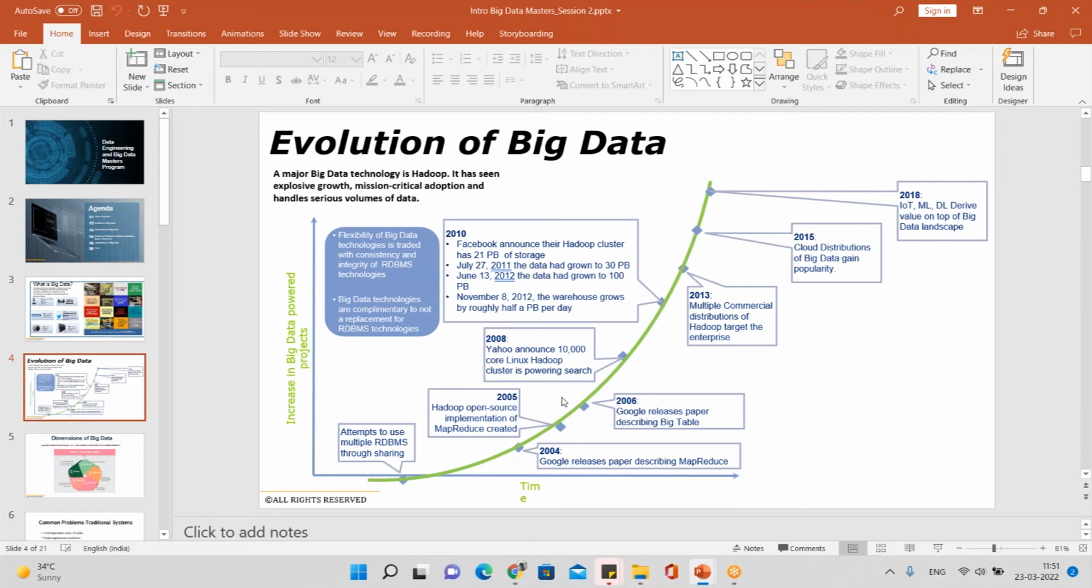Here we can see that in 2010, Facebook announced its Hadoop cluster had 21 petabytes of storage, which grew to 30 and again to 1200 petabytes, and the warehouse grows by roughly half a petabyte per day. Let's say Facebook has only 100, and after that every day the data increases by half a terabyte. That's why they announced the Hadoop cluster. I'll explain what Hadoop and a cluster are.